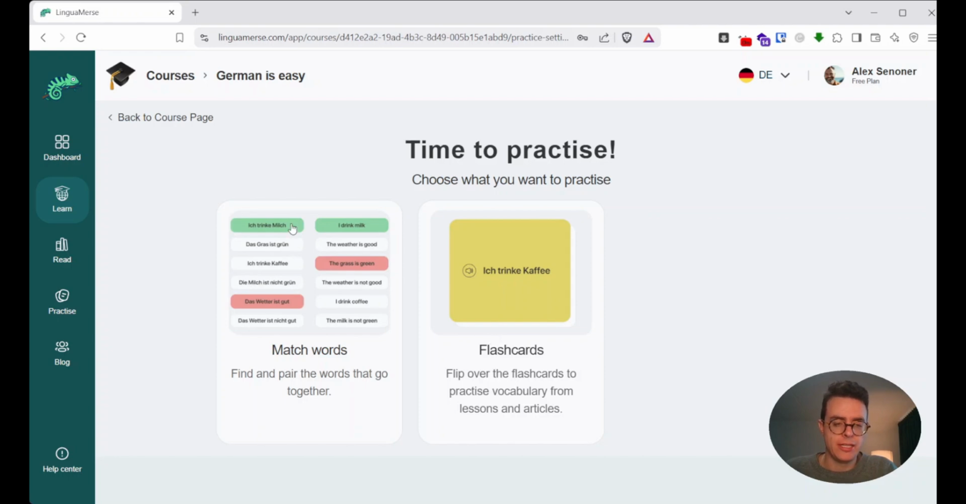The way they work is, match words is you have, as you see in this picture here, on the left the sentences in German, and on the right the sentences in English, and then you just have to pair them based on their translation. And flashcards are that you have a sentence in English or in German on the front of the flashcard, and then you need to know or guess or type what the word is in the other language, and then you flip it and check whether it was correct or not.